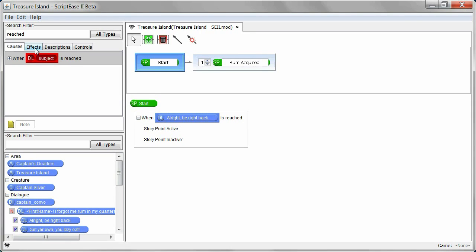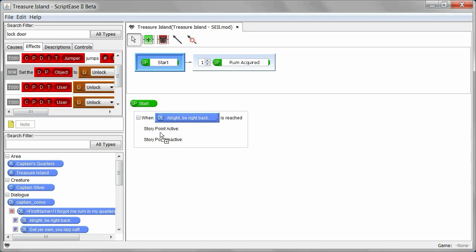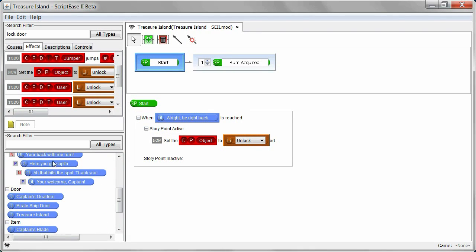Now we need an effect that unlocks the door. We can find it in the effects tab. There are two blocks in the cause where we can drag this effect. Effects in the story point active block will only fire when the story point is active. Otherwise, effects in the story point inactive block will fire. We drag our effect into the story point active block because start is active by default. We drag the captain's quarters door into the slot.